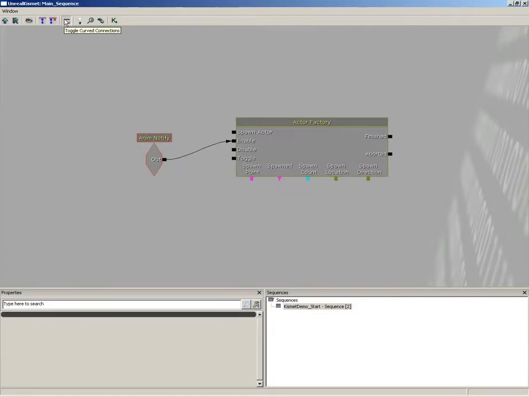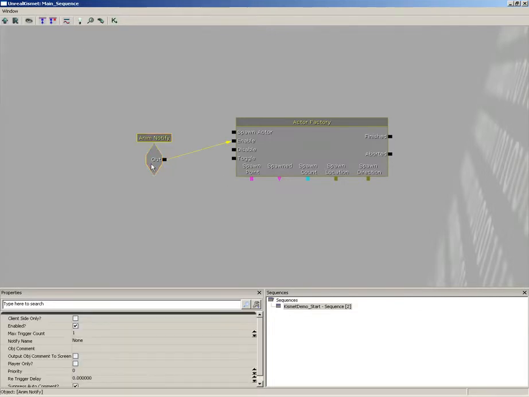So we have toggle curved connections. If I switch this on and off, we go from a straight line, which you can see here, to a curved line. Wow. So it's just whichever one you like. Now, I think the curved lines look pretty cool. They make me happy, so generally I leave it on curved lines.